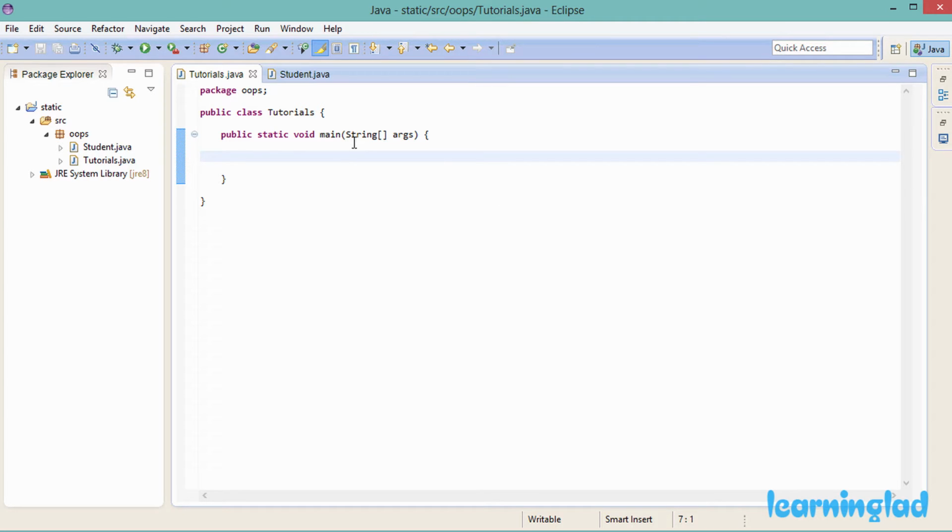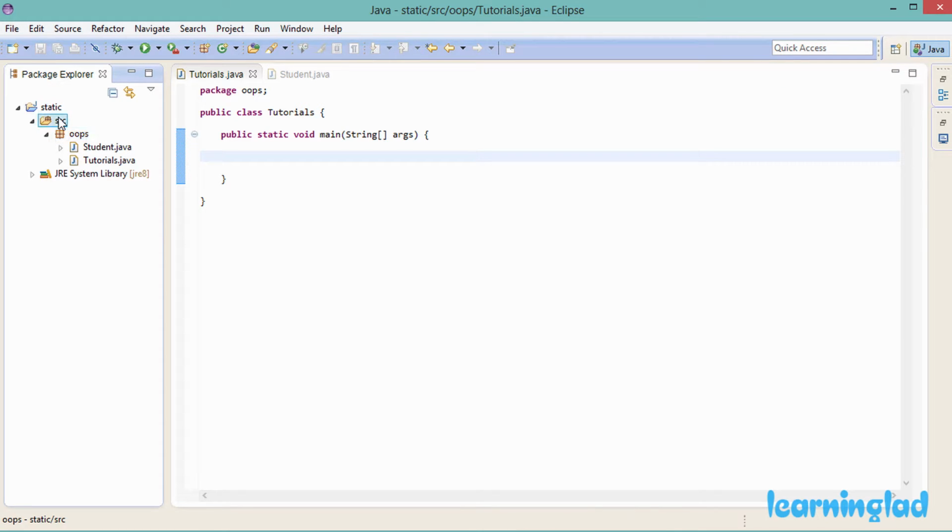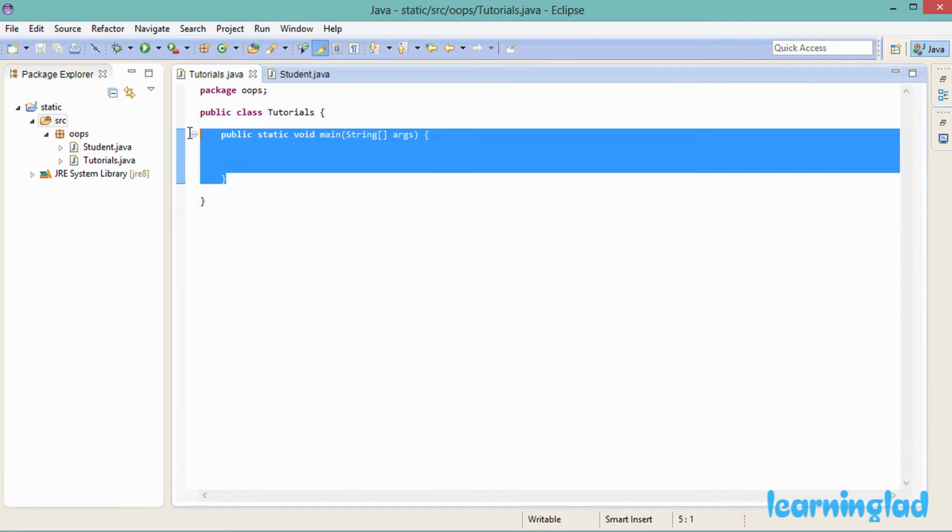So here, for the demonstration purpose, I have created this static project in my Eclipse IDE, and then I have this oops package inside my source folder, and then I have two classes called student and tutorials inside my oops package, and I have this main method inside my tutorial class.